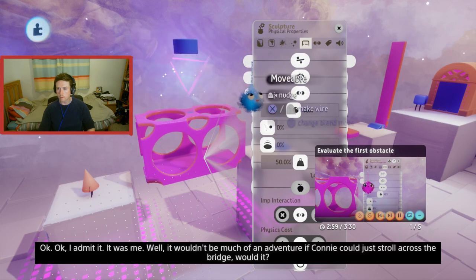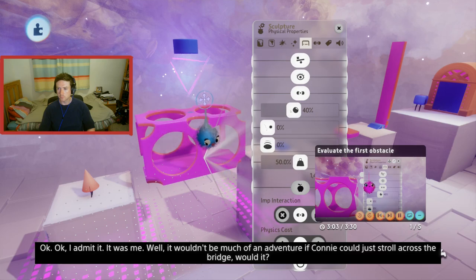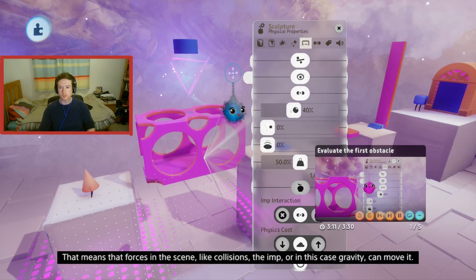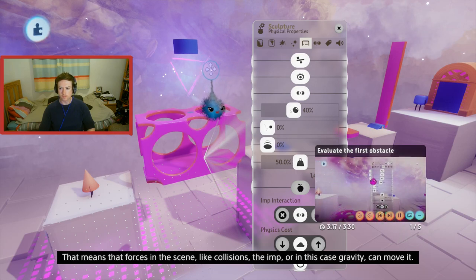Okay. I admit it. It was me. Well, it wouldn't be much of an adventure if Connie could just stroll across the bridge, would it? Making something movable means it becomes physical. That means that forces in the scene, like collisions, the imp, or in this case, gravity, can move it.